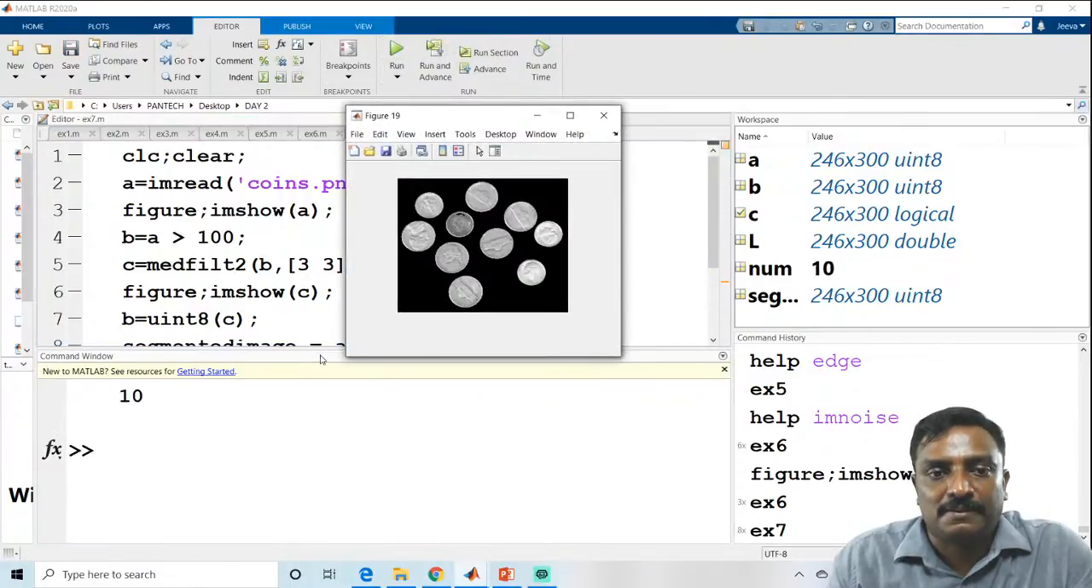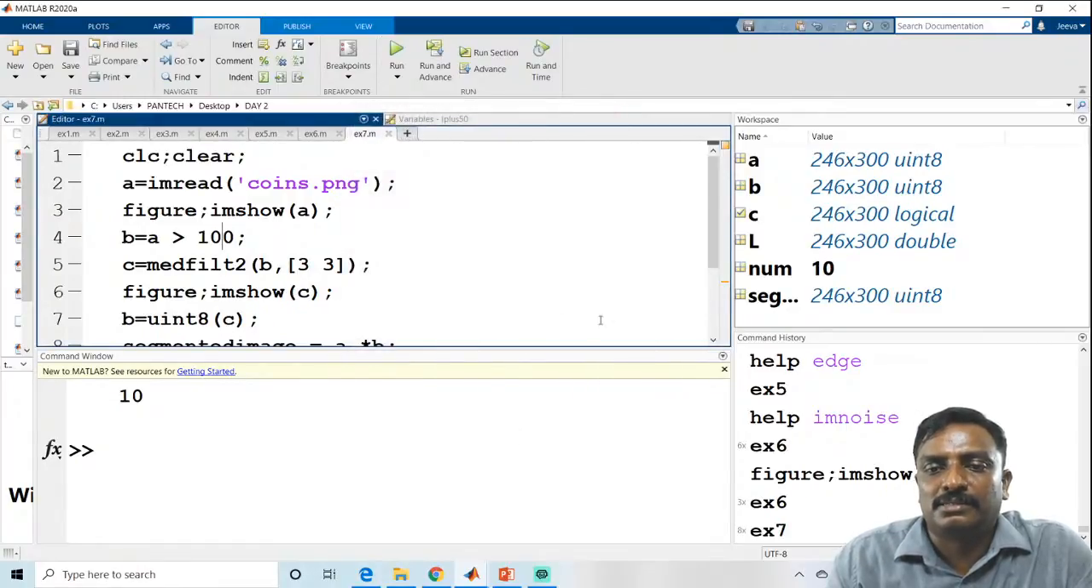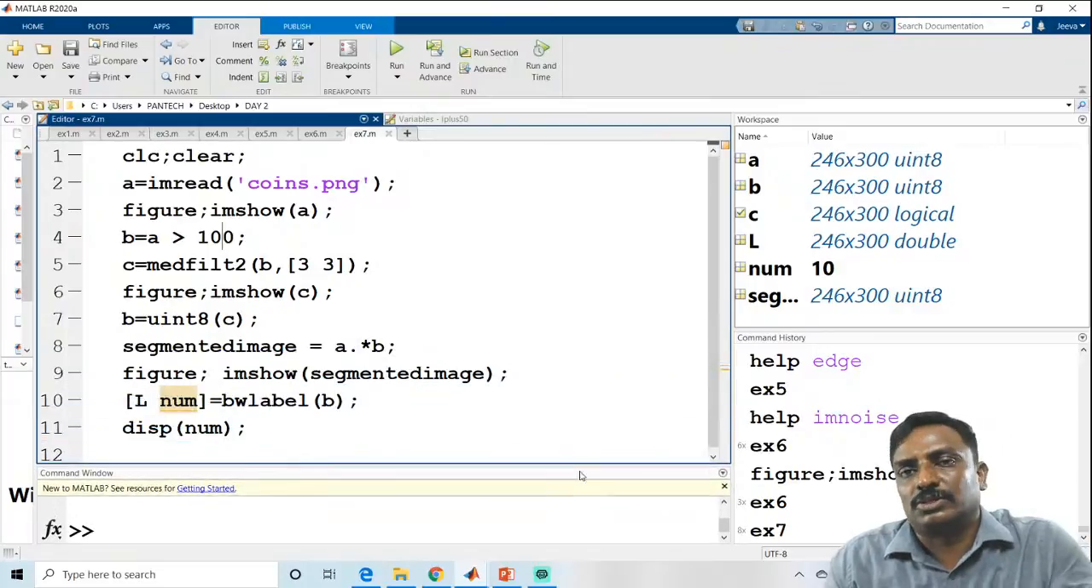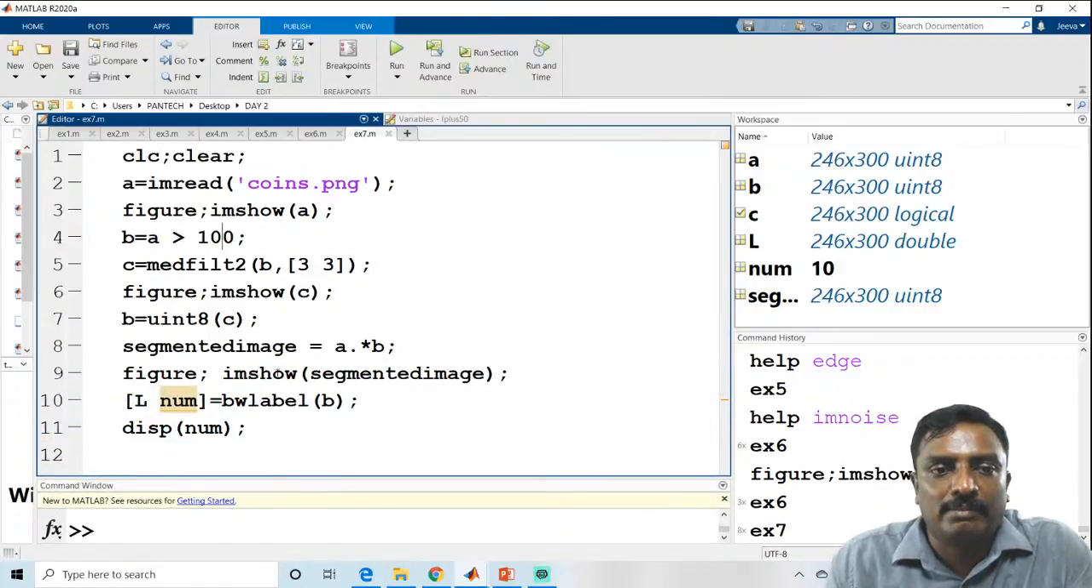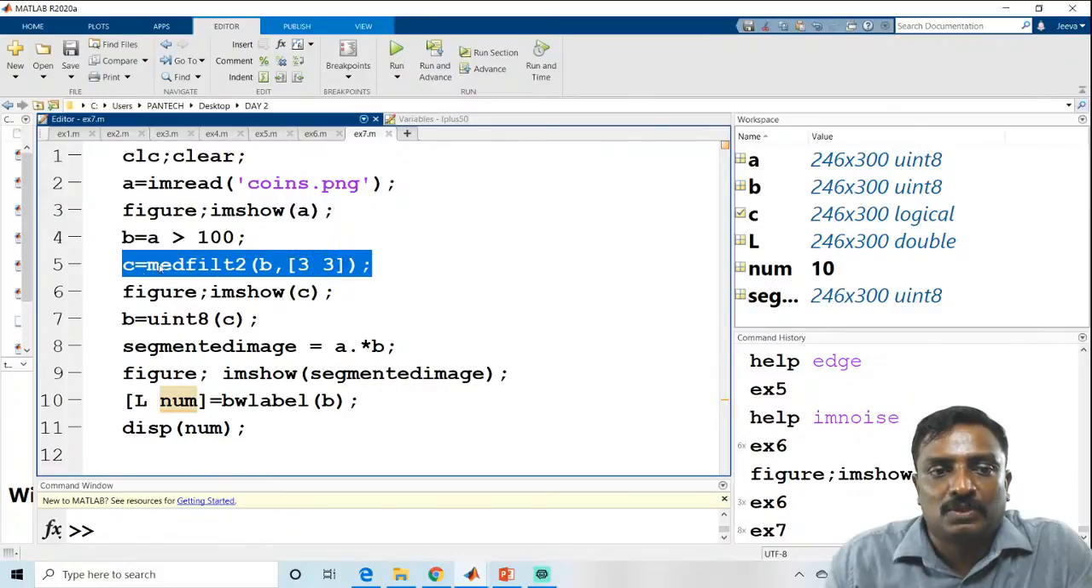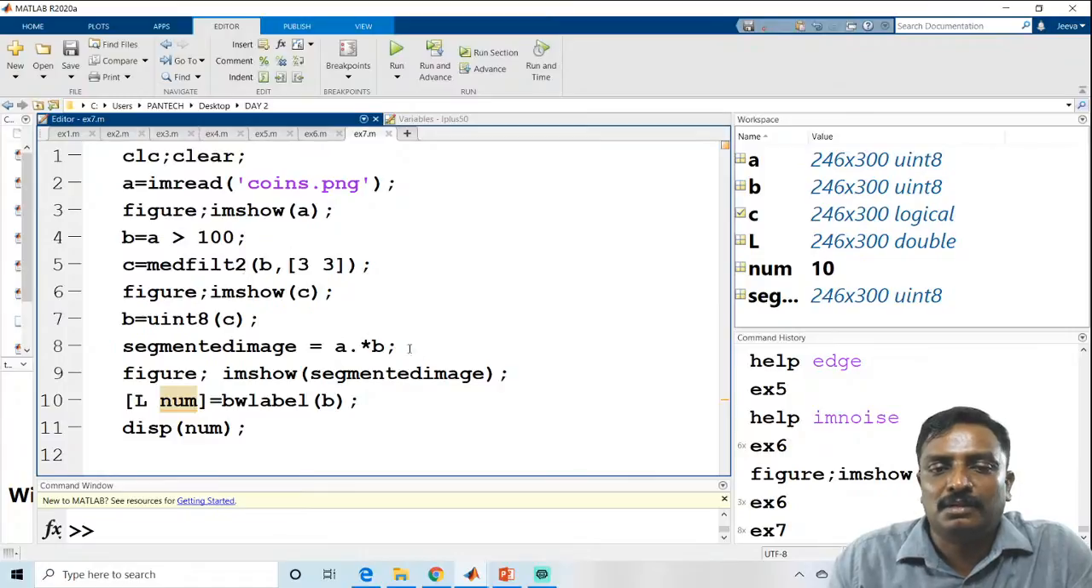Its number of coins is 10. Okay. So manual thresholding is not actually used. You have to go by algorithms, and then we have applied a median filter to remove the noise.